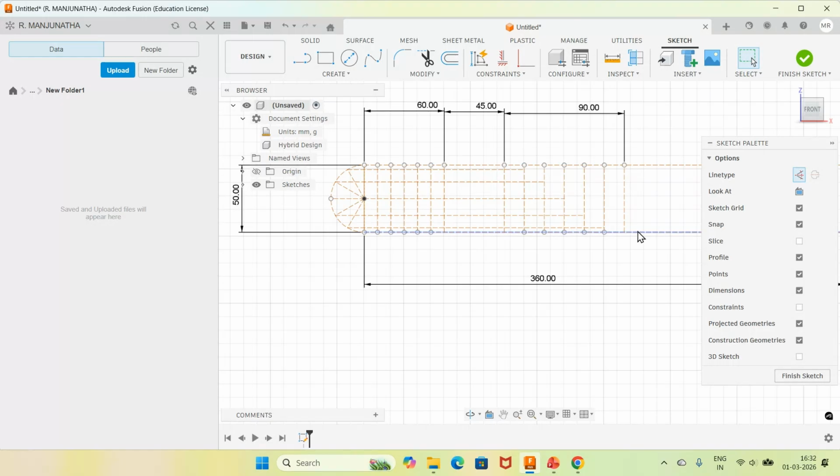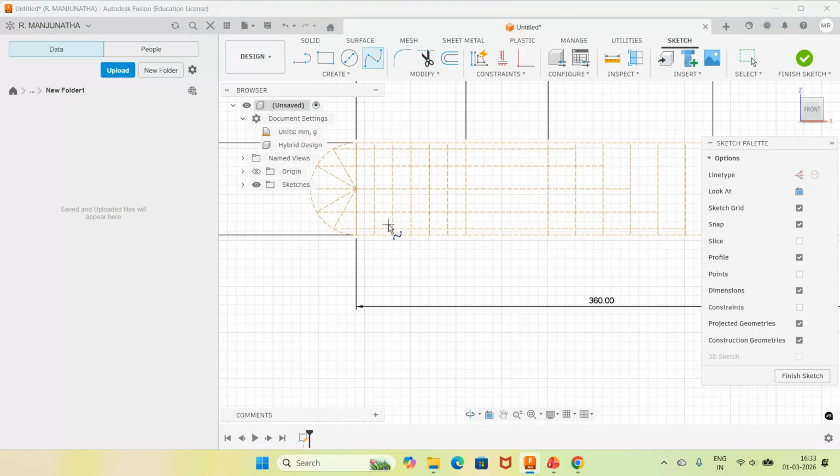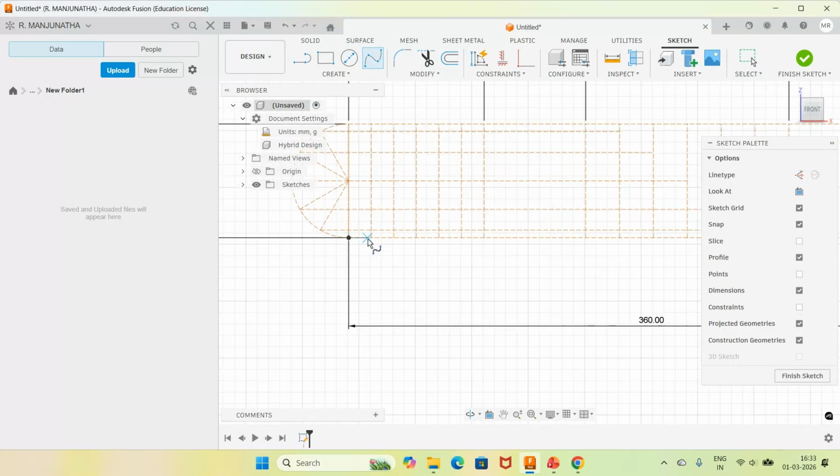Now I want to join all these points by means of a smooth curve. So I will disable these points. Okay. Then again go for a fit spline, remove the construction, and now we want to create the actual curve. Take endpoint to this intersection, to this intersection, to this intersection, to this intersection, and to this endpoint.